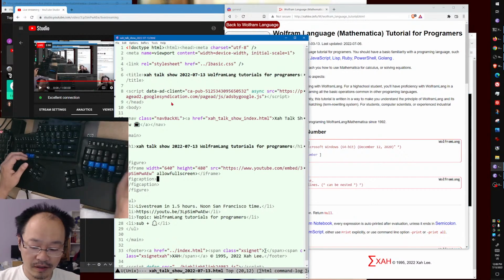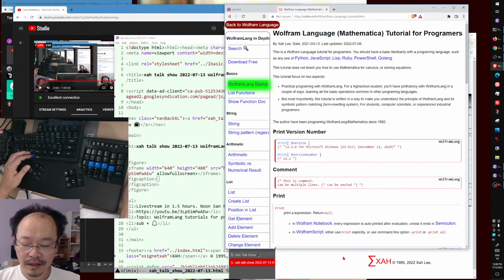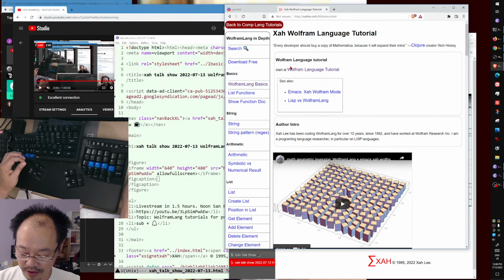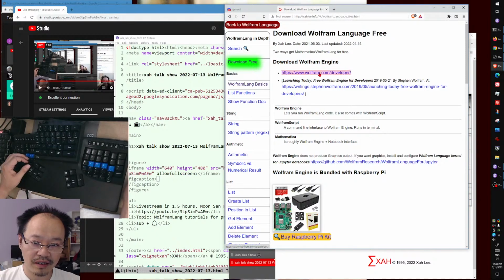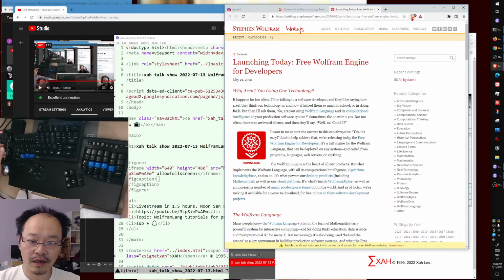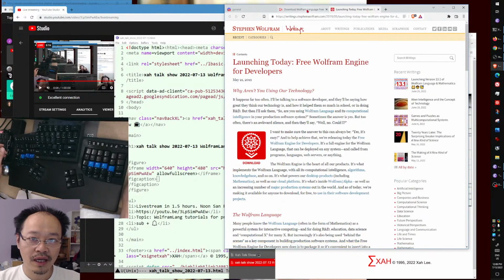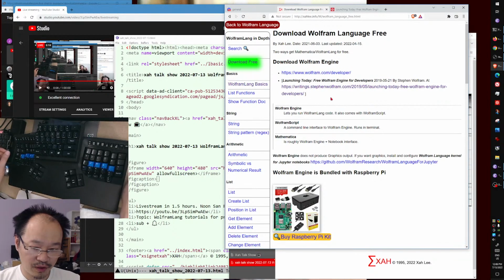This will be about 1 hour. Where do you download it? You download it here. It's free. It became free about 3 years ago. You can look at Stephen Wolfram's post about releasing it free, and then you can read my tutorial about it. You can download it here.